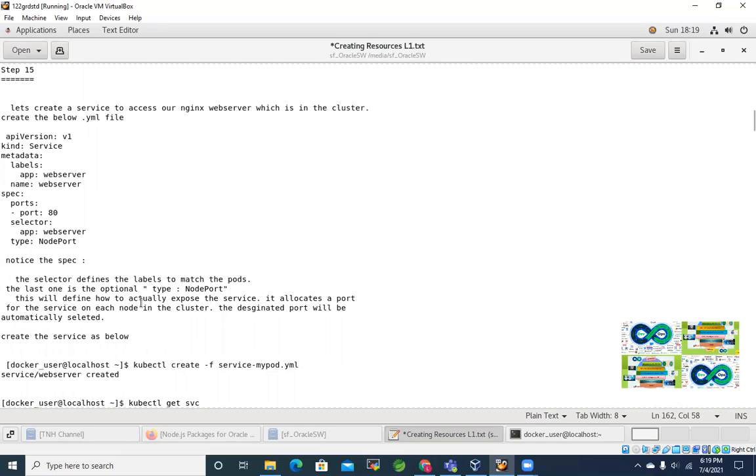So that will define how to actually expose the service. It allocates a port for the service on each node, actually. So that's true. Since we have only a single node, it's not applicable to us, but later we can check that with the multi-node cluster. But at the moment, since we have only one node, we'll have only one port allocated, right? So per node, not per pod, right? Don't misunderstand. Per node is going to allocate a port, because the node is the one which represents the cluster to outside, right? That we have done, right?